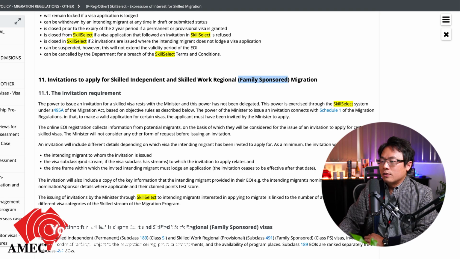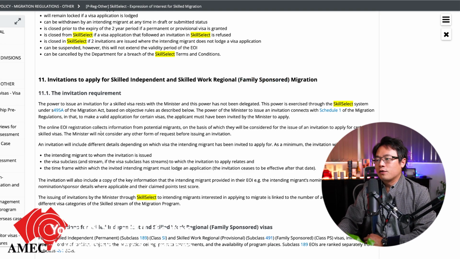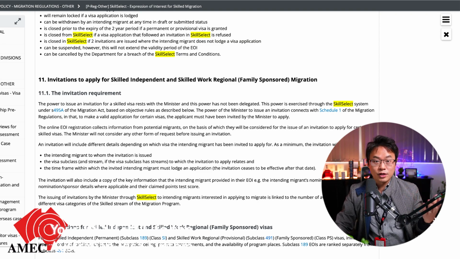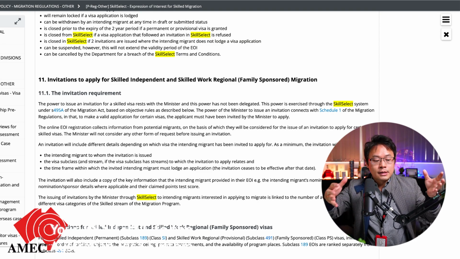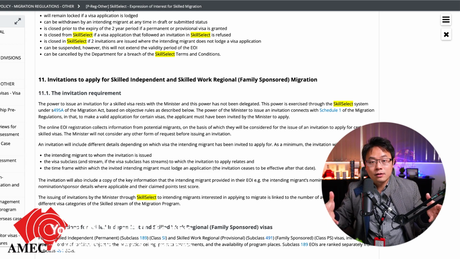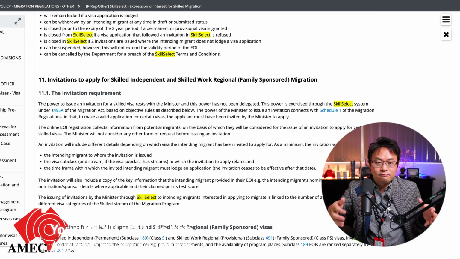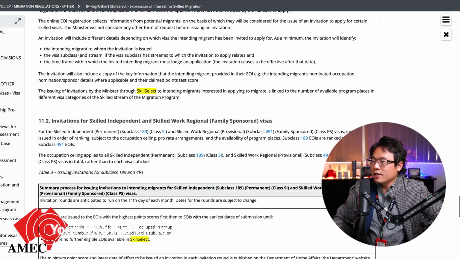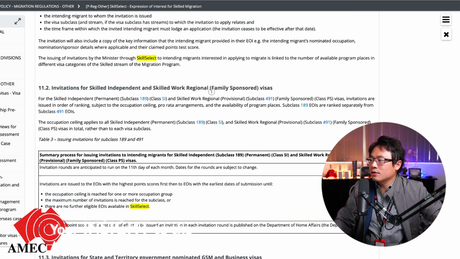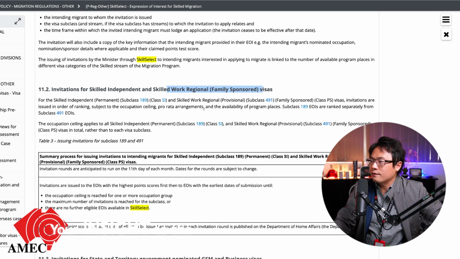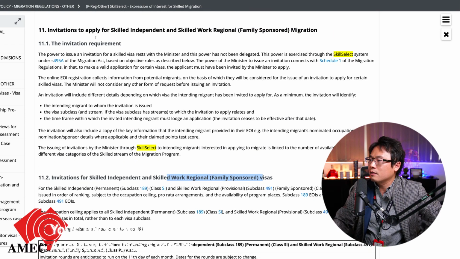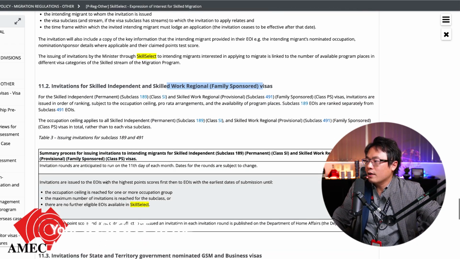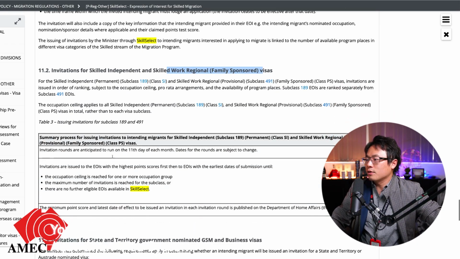So this is, again, basically saying if you are a skilled migrant and you intend to go to regional Australia, where you have a relative living in that region, no problem, they can add more points for you. Okay, invitation for Skilled Independent and Skilled Work Regional Family Sponsored. Isn't that the same? Okay, they just copy and paste over. Anyway, so how that will work, the summary process of issuing invitations.